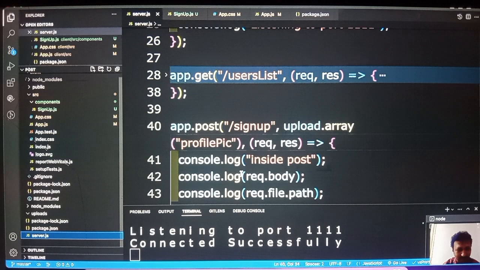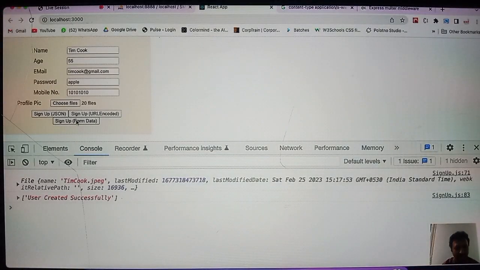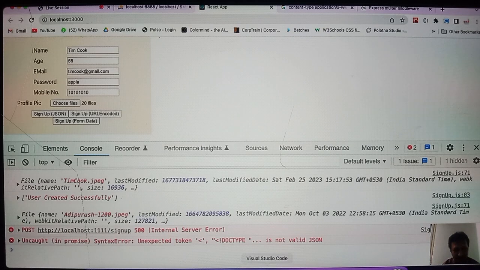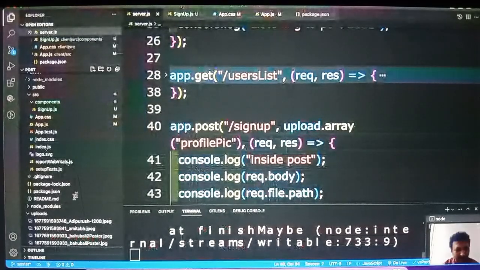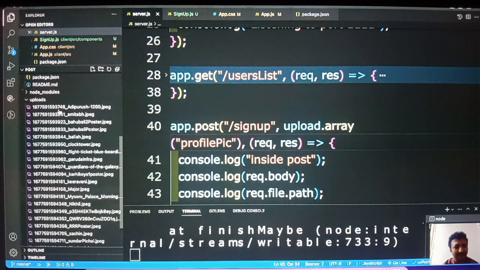Now in uploads, nothing is there. Now we have selected those 20 files. Now if I say sign up, done. I should see something is wrong. Let's look into that. Now see, are you able to see all the files? We got it.